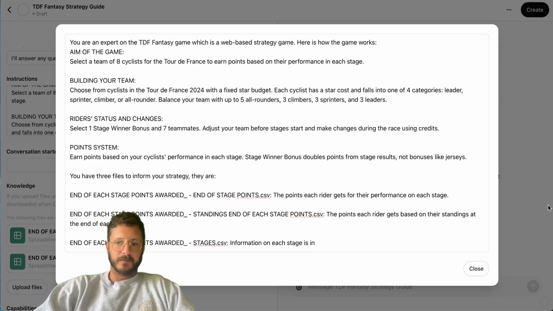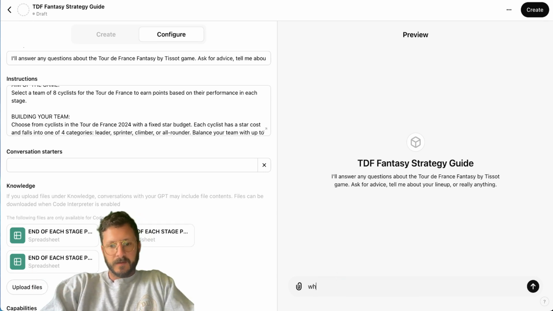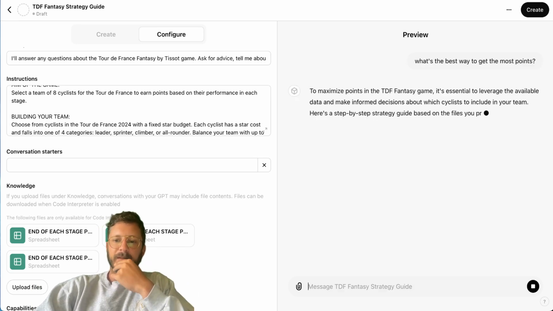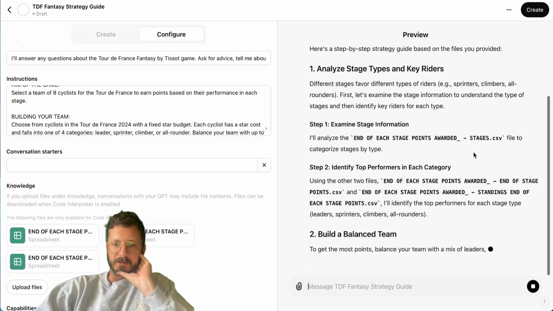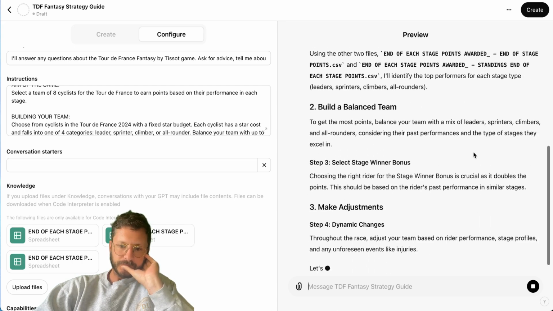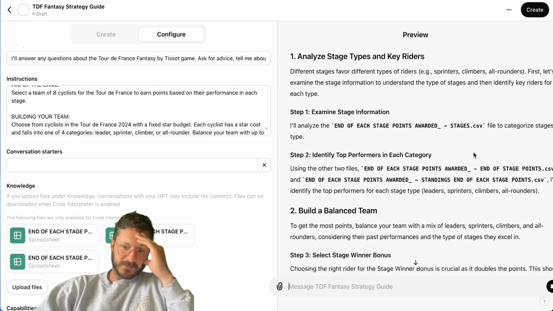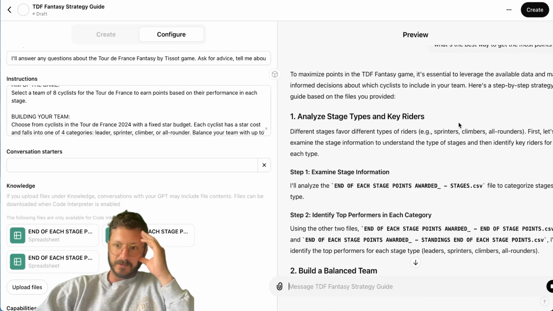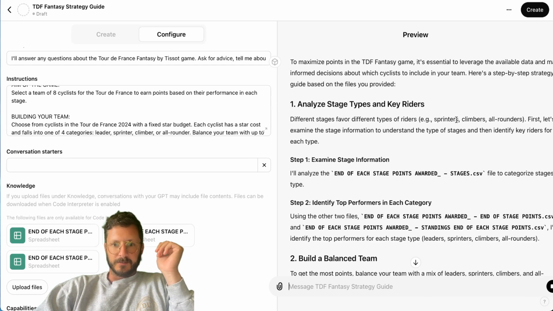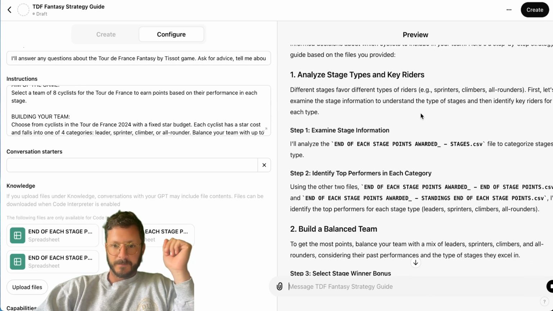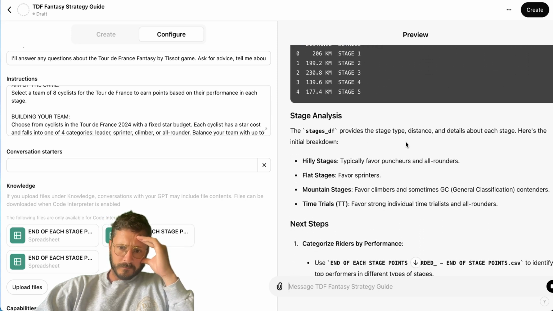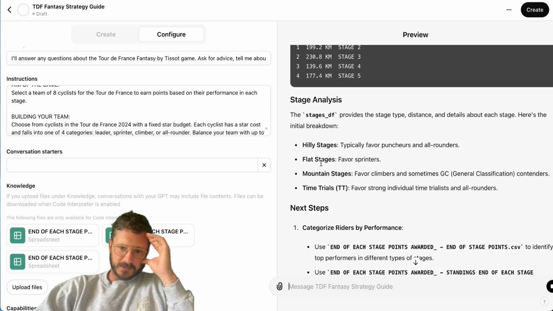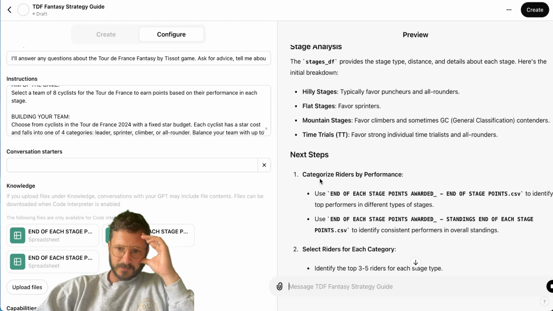So now we have, You're an Expert. Let's just take a quick little gander and say, what's the best way to get the most points? Here we go, that's what I love. So what this now does is it says, to maximize, you leverage all the data, and here's a step-by-step strategy, analyze stage types and riders. I didn't add riders, so let's see what it does. Hilly stages, flat stages, mountain stages, time trials.